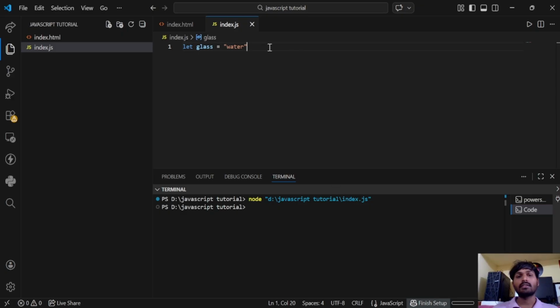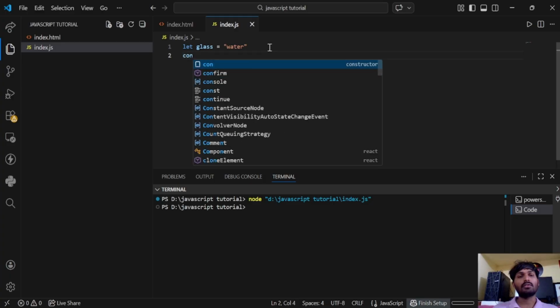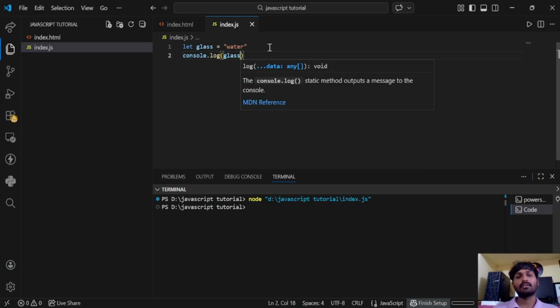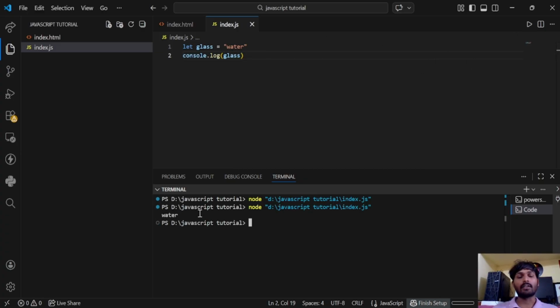Because we are not printing, we are not using any console.log of glass. Then if you run this, we will get water. Here I am getting water as output. Okay, here we are seeing output directly in the terminal by using Node.js.